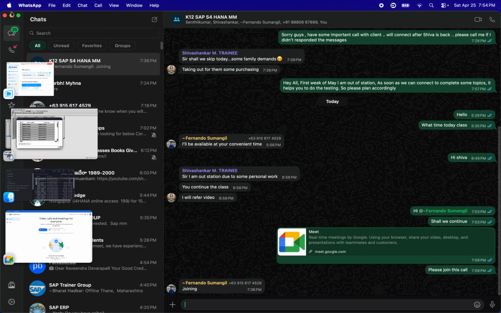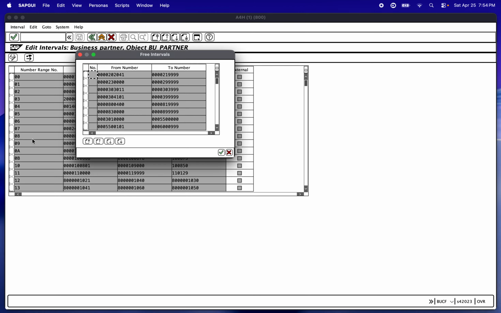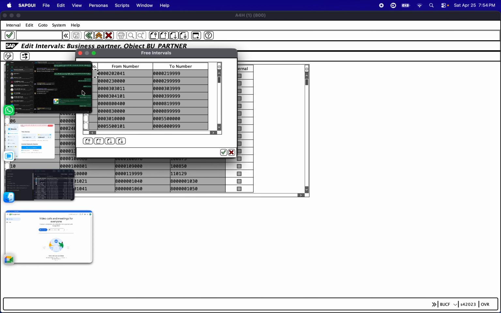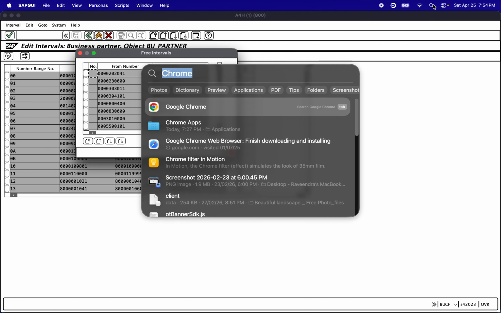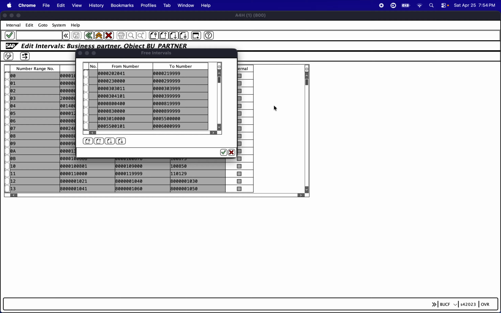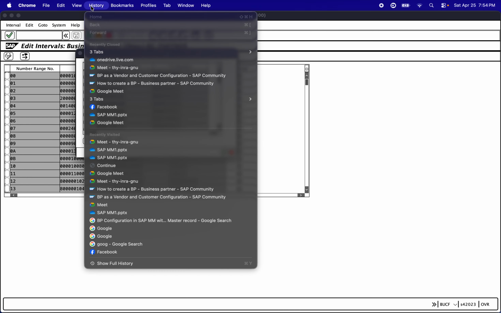But you still have the option. If you want to go ahead with a different number range, you can. Or if you want to go with the same number range, you can go ahead. You still have the options. Clear? This is clear?